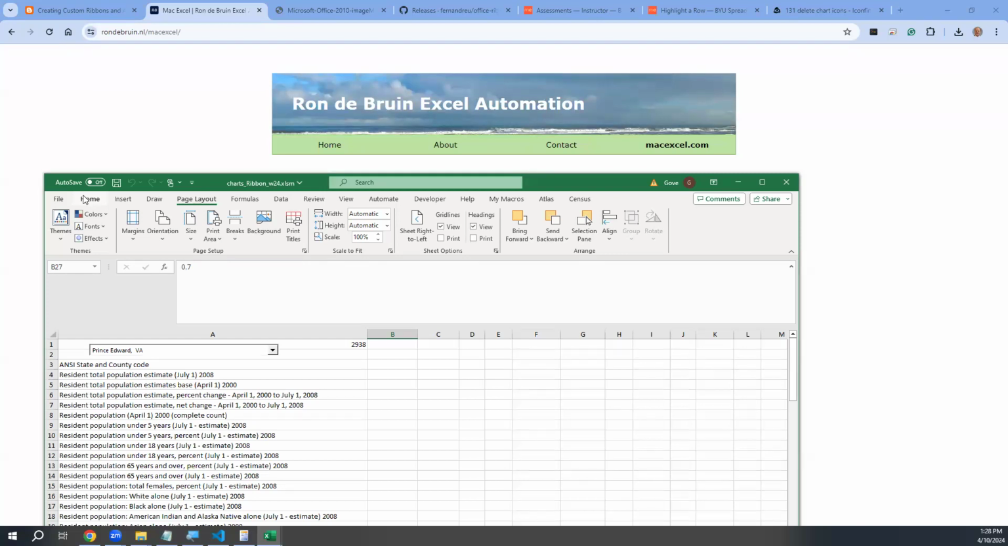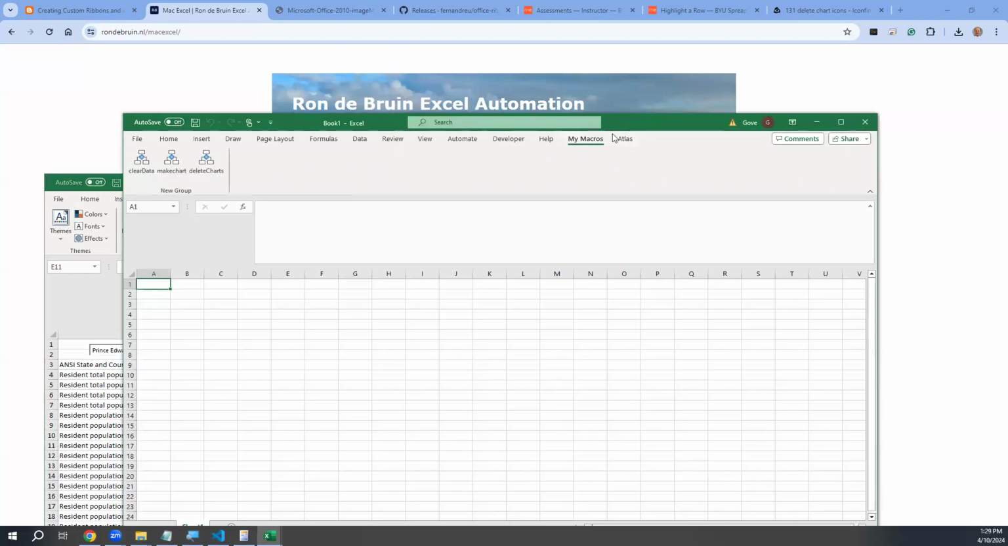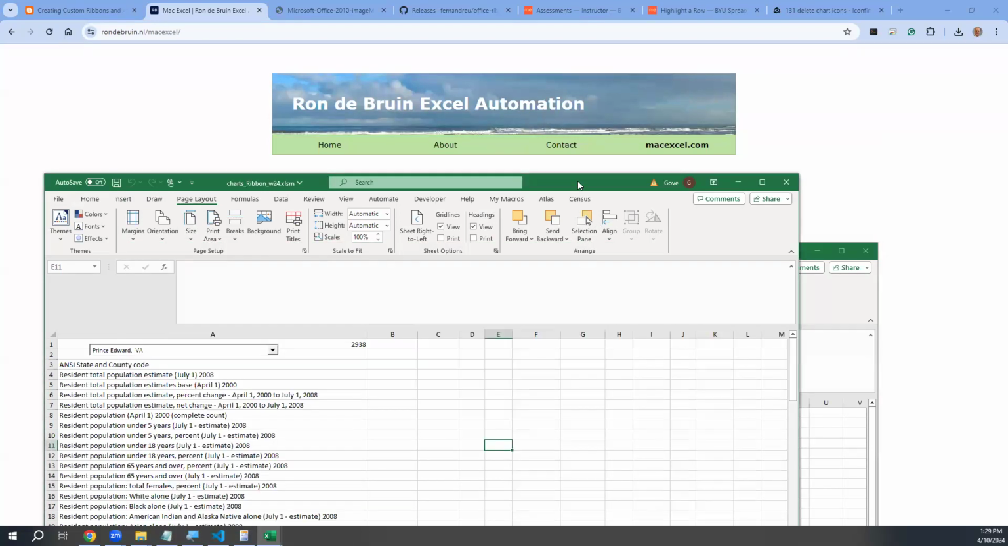But the ribbon modification is only visible if the workbook that it's built on is the active workbook. So watch what happens if I bring another workbook up here. My macros is here because that's the one built into this one, but census is gone. Census is tied to this workbook. So it may be that you create a set of tools that you want to be able to have several people in your company use on different workbooks. It's not just this workbook. And to do that, what you want to do is to produce an add-in.